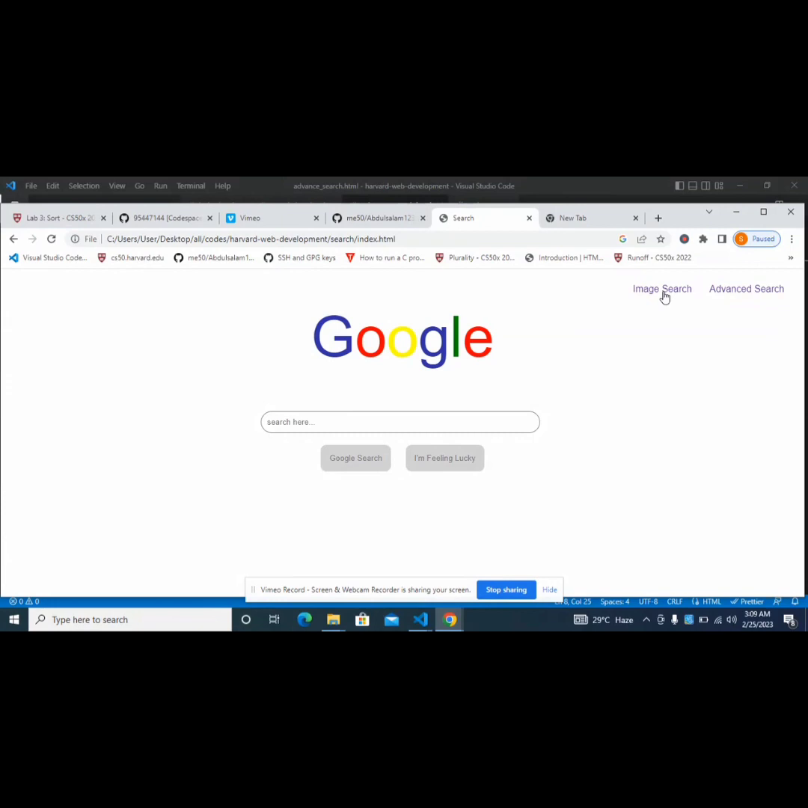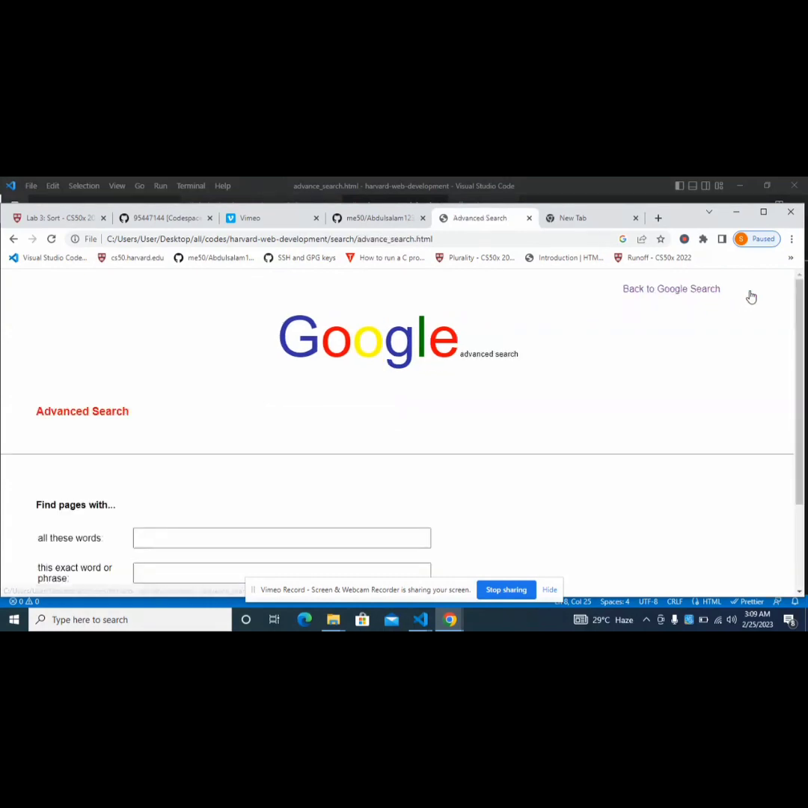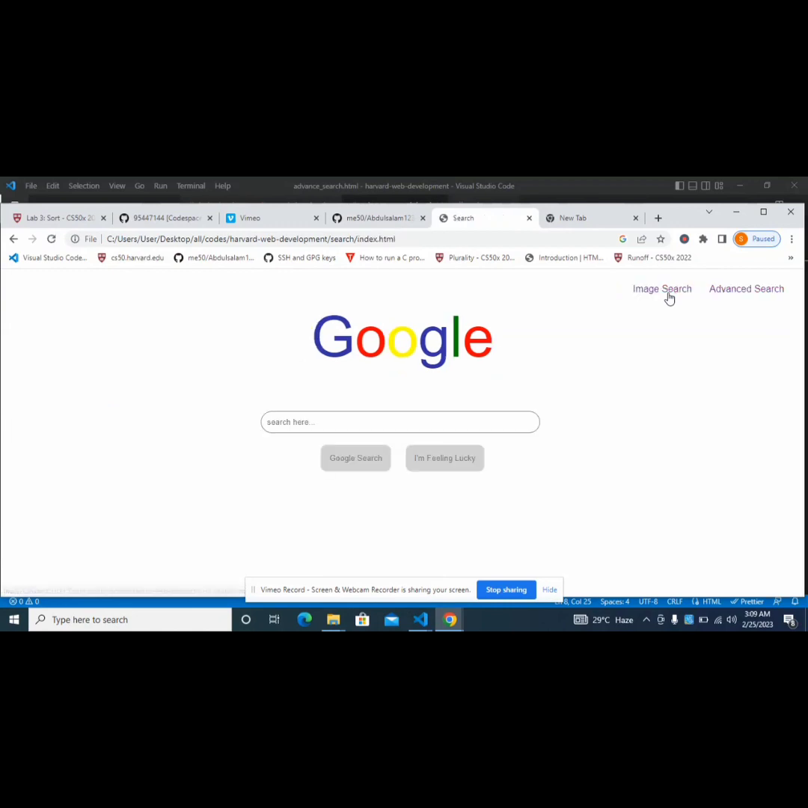On each of the other 2 pages, there should be a link in the upper right. Yes, these are the other pages. Then it said there should be a link in the upper right that goes back to Google search. So this one will take me back to Google search. And if I'm in the advanced page, by clicking on this link, it will take me back to Google search. That is for the first specification.